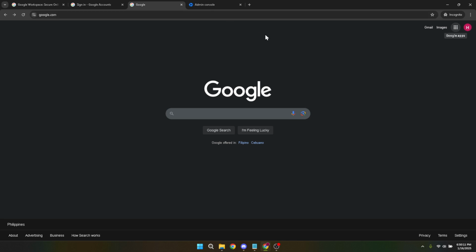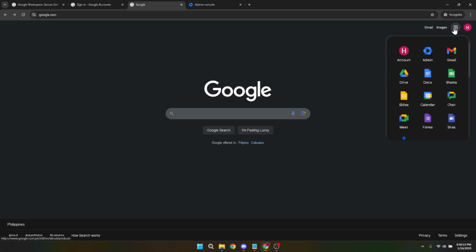Once you've logged in, direct your attention to the top right corner of the page. There you will see the Google Apps menu, often represented by a grid of small squares. Give it a click to bring up a list of Google applications. From this menu, you'll want to choose the admin icon. This icon will take you deeper into the areas where you can make changes related to user management.